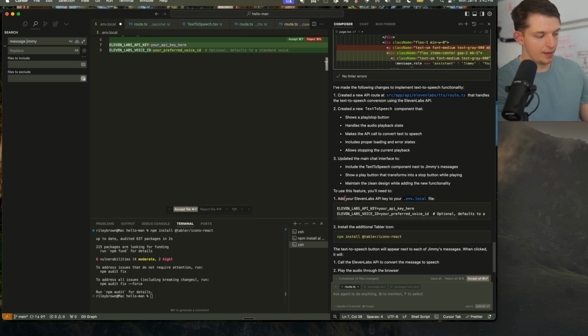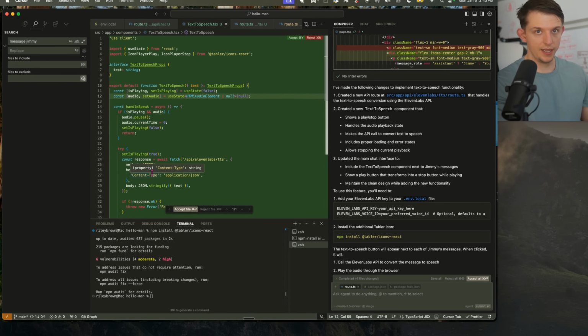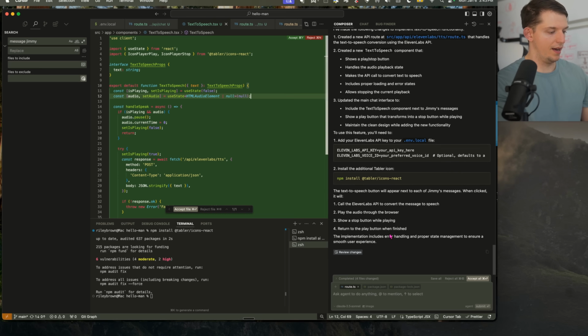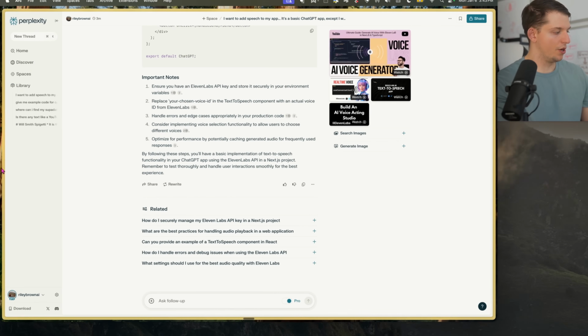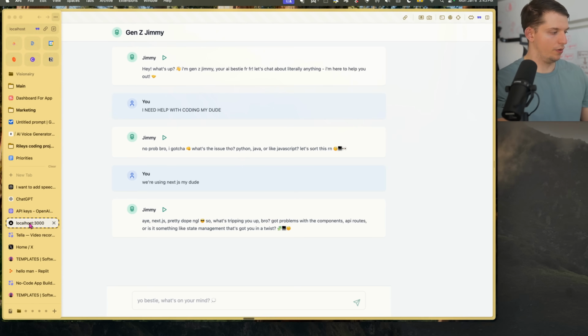And it immediately told me to add my 11 Labs API key to my .env.local file. So I clicked on that, it took me directly to this page, and I'm about to paste my API key right here. Okay, so I just did that and I am done. So I'm just going to make sure we accept all. Now let's go over to our app here on localhost 3000.